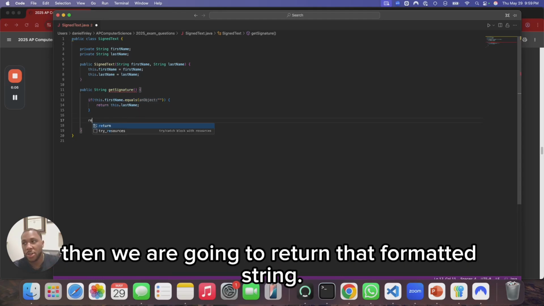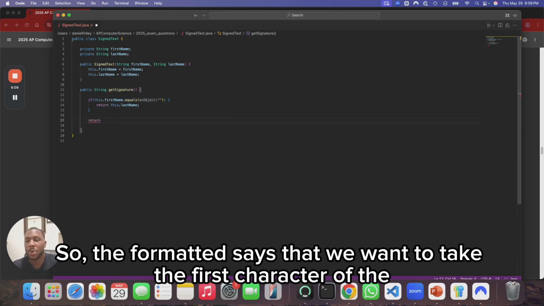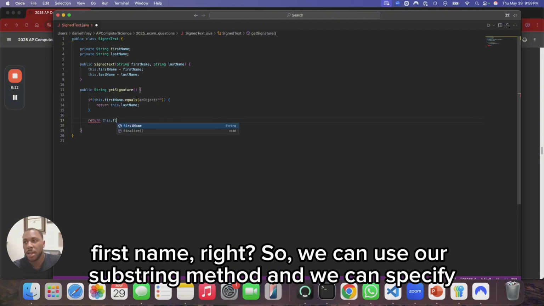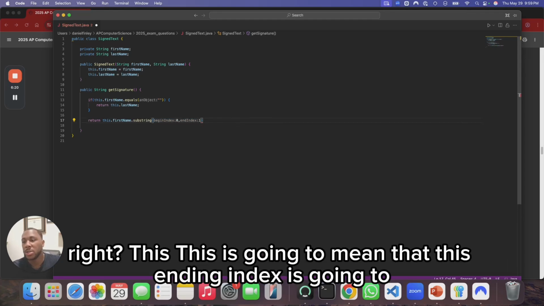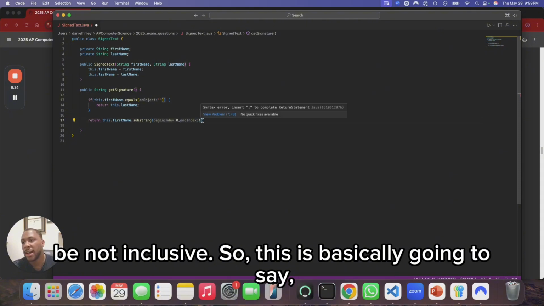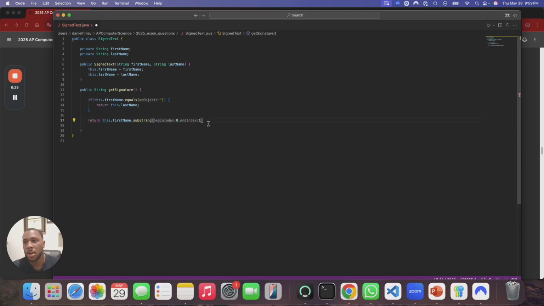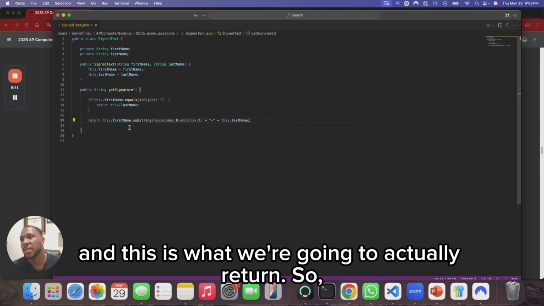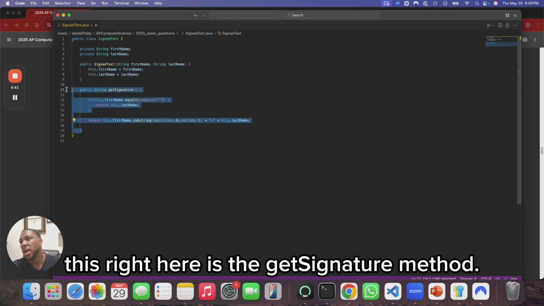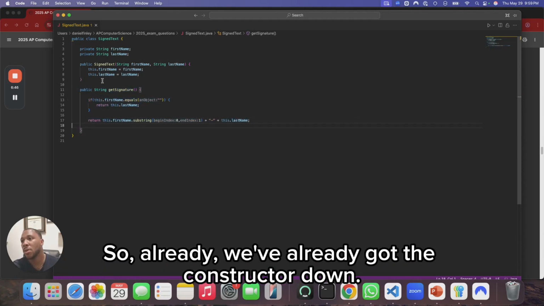Now, if we do not come into this condition, then we are going to return that formatted string. The formatted string says that we want to take the first character of the first name, right? So we can use our substring method and specify the beginning index and the ending index, which is not inclusive. So this is basically going to grab the first character, so 0 up to 1. We're then going to concatenate a dash, like this. And then we're finally going to concatenate the full last name, just like this. And this is what we're going to actually return. So this right here is the getSignature method.